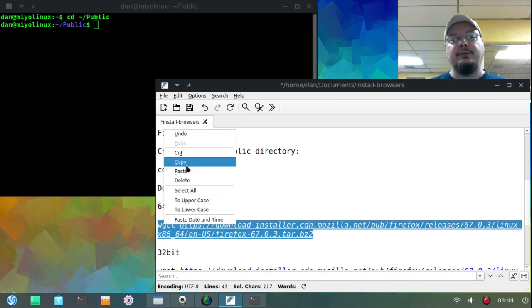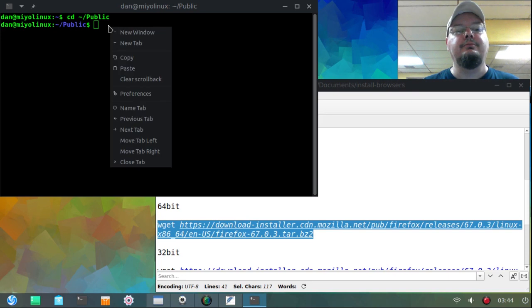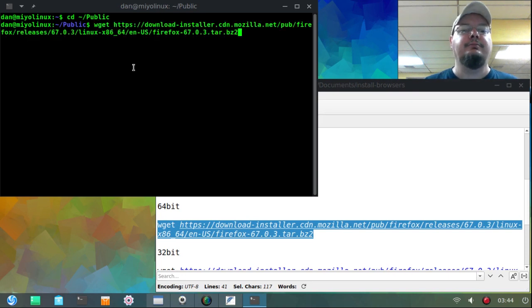And of course, they do have 32-bit versions of Firefox Quantum. For those of you who have 32-bit computers and you want to be able to watch Netflix and Amazon Prime and Hulu and whatever else, Firefox Quantum will allow you to do that. So let's copy that command and paste it in here.